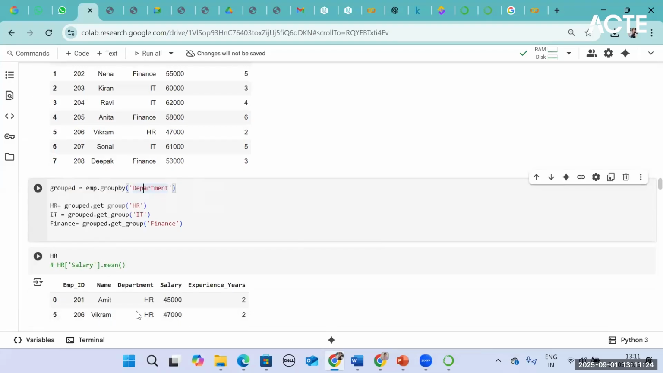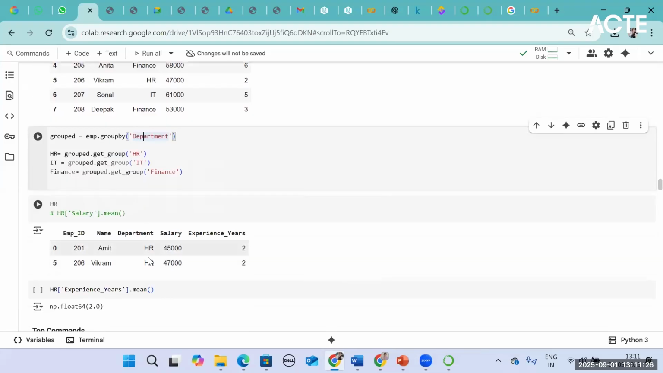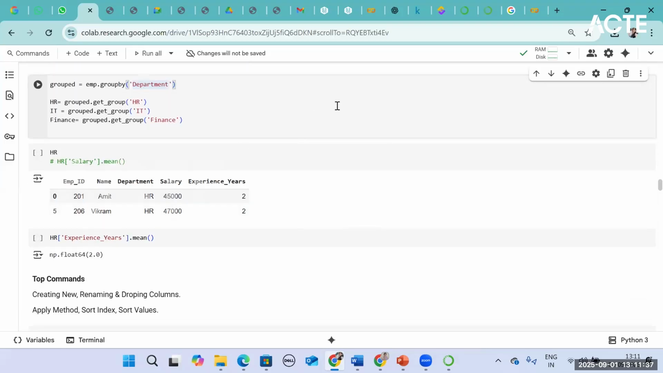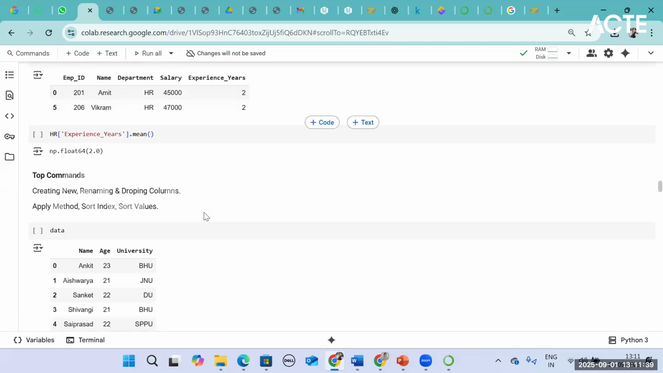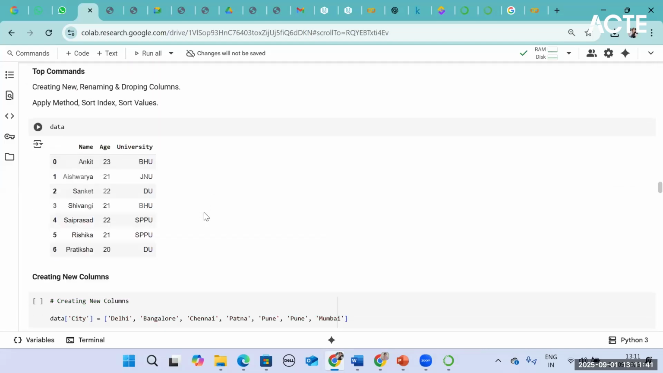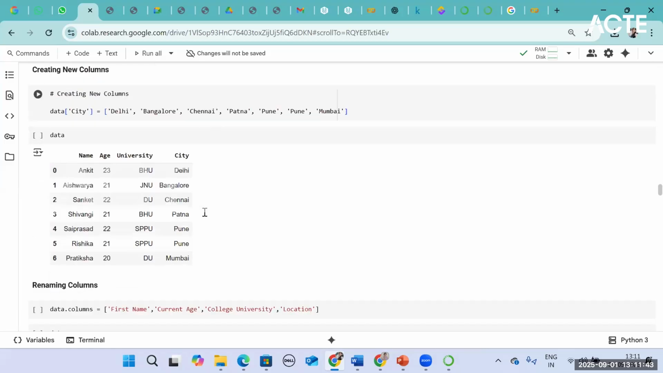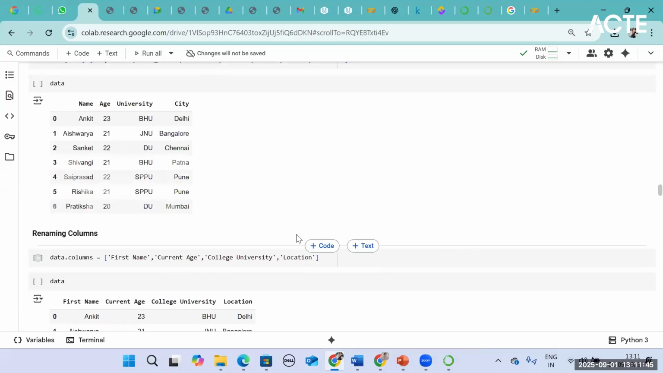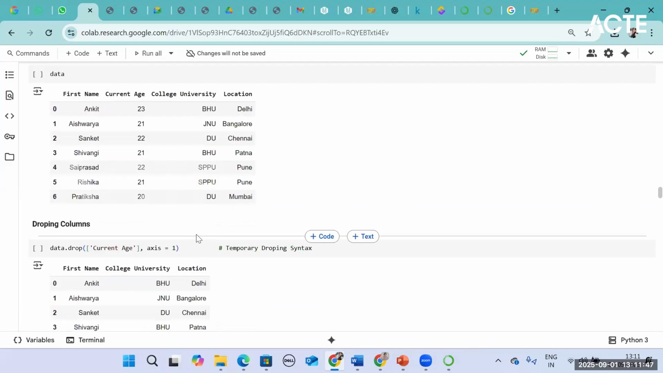Here if I execute for HR, for only the people who are working in the HR department, you get their values. Okay, here I can give the mean of their salary, the mean of all the values, I can find it out. And then we have how to create new columns, and we can rename our columns, all that can be done.